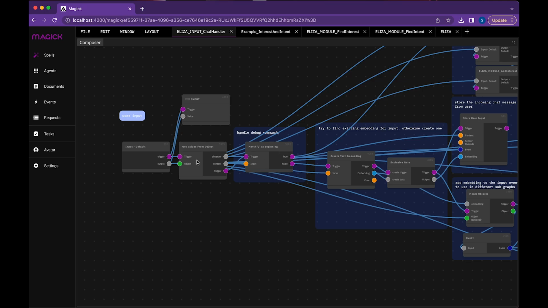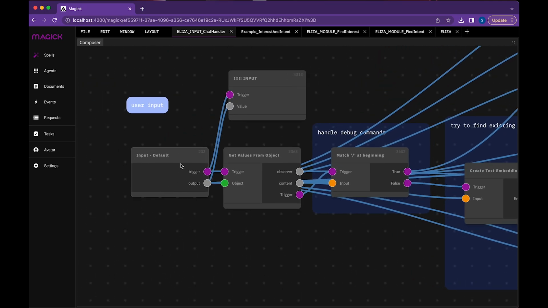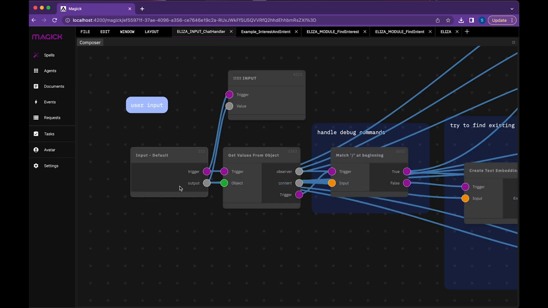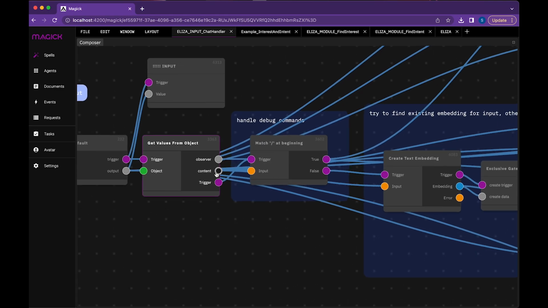Just expand this. First, we're getting the input. We're taking default input from, and this input is actually being provided by this root graph here. It goes in, hits this chat handler spell, runs it through the chat handler. Then we're going to get some values from the chat handler. Specifically, we just need to get the content out of it.